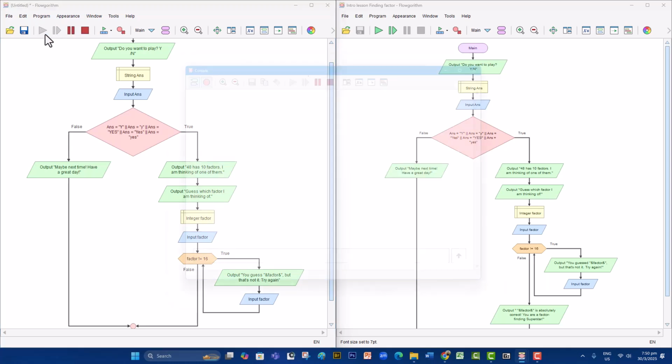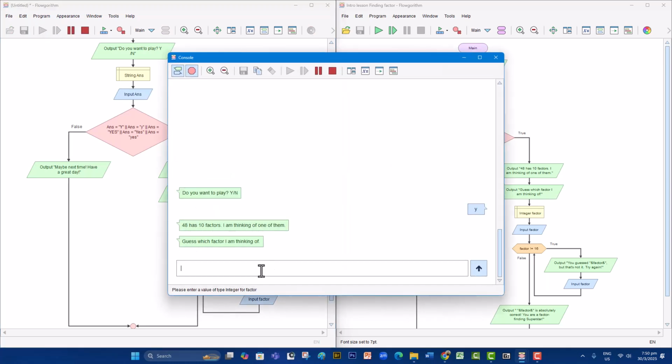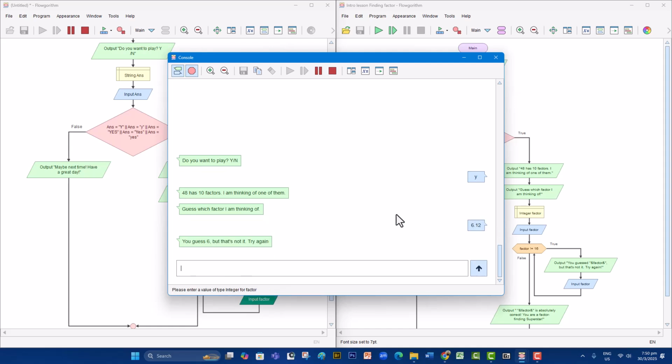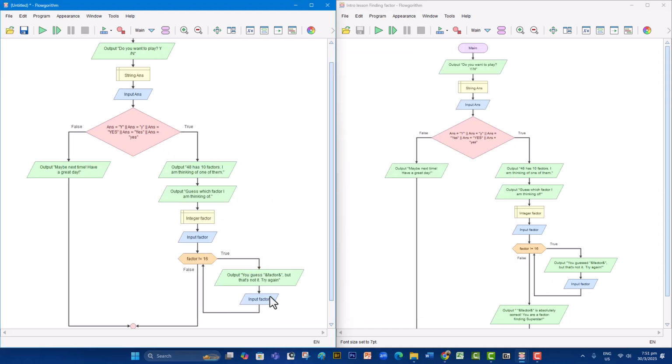So let's run the program. I want to play. Which factor I'm thinking of, if I click apple, it's an invalid value. If I key a real number, let's say 6.12, because I declared it as an integer, it will round off 6.12 to an integer. So the program will continue to loop and loop until the user gets the answer correct.